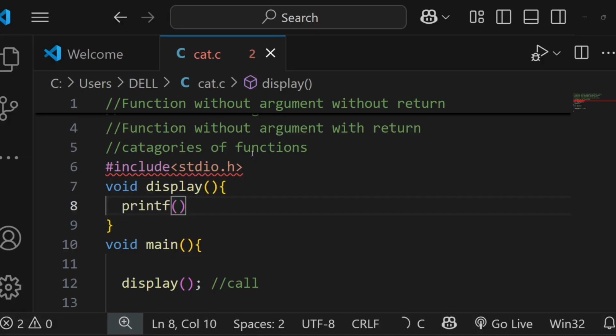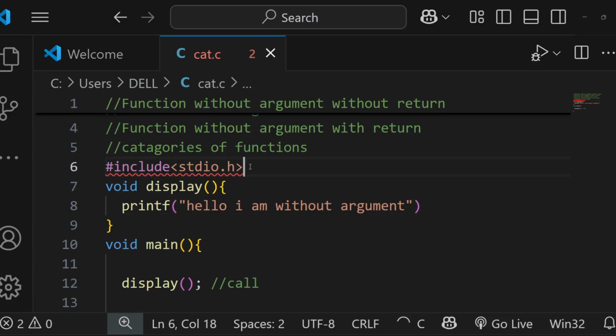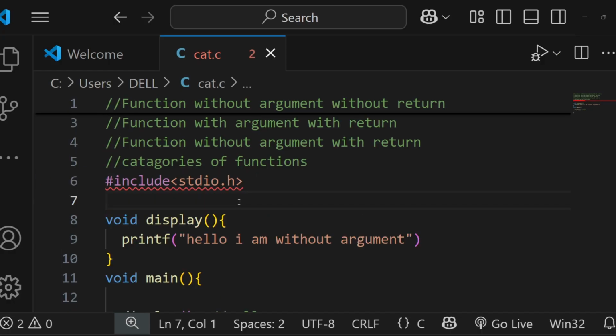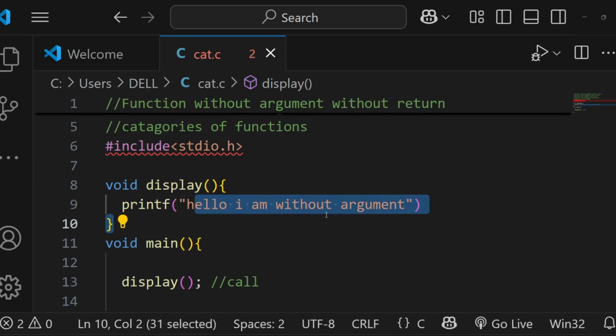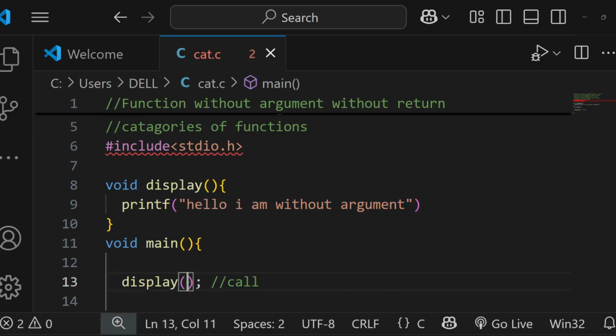For example, I want to print a message, hello, I am without argument. Sometimes we say argument, sometimes parameter, sometimes value. It's the same thing, so always remember that. So this is a function definition, and this is a function call. You can see printf itself is a function, but we are putting some parameter inside to display something. But in the display function, I have not put anything.